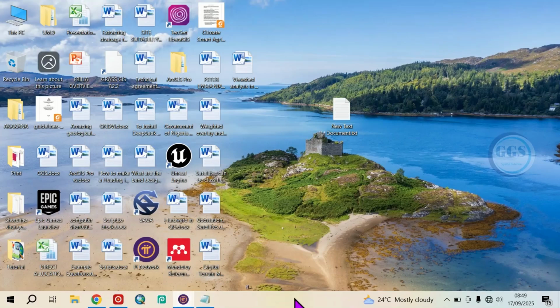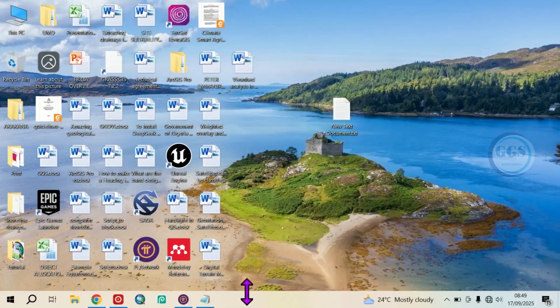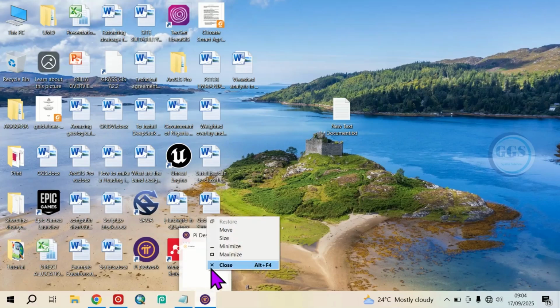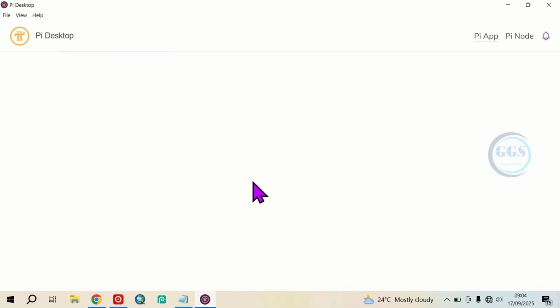Come back to this empty space and right click. You can see Lock the taskbar. Uncheck it. Once you uncheck it, at this point, just place your cursor on the icon. Then come to this place, right click, and you can see Maximize. Click on it. You can see that it has maximized it. So you can see that it has solved the problem.